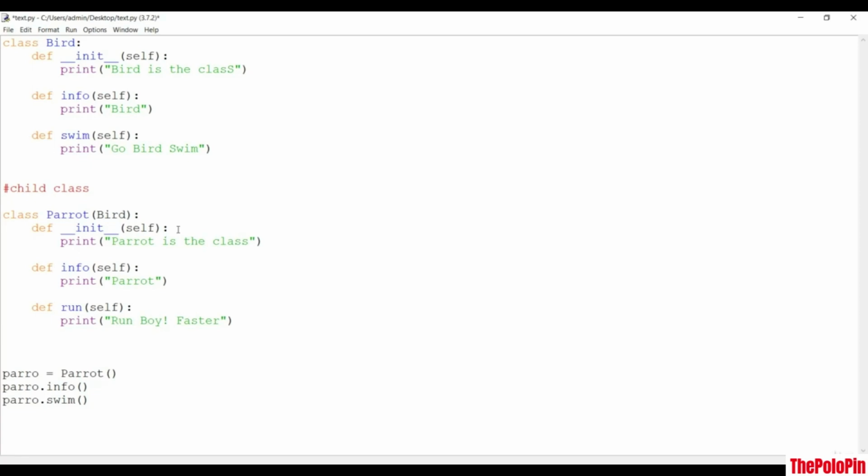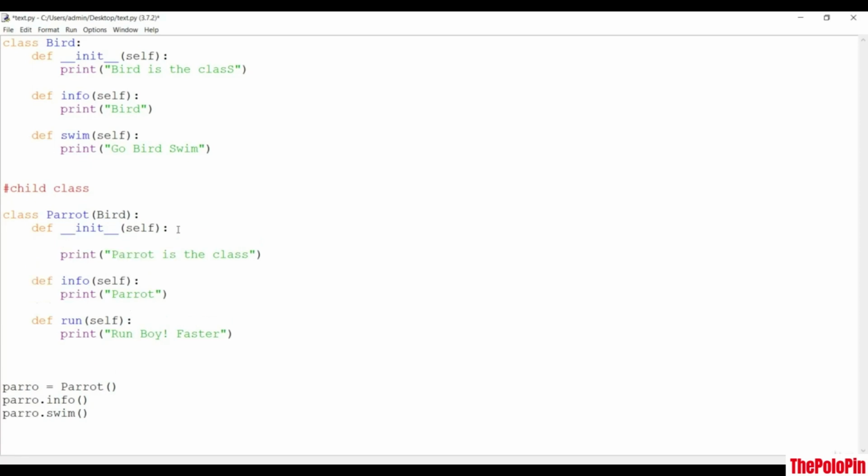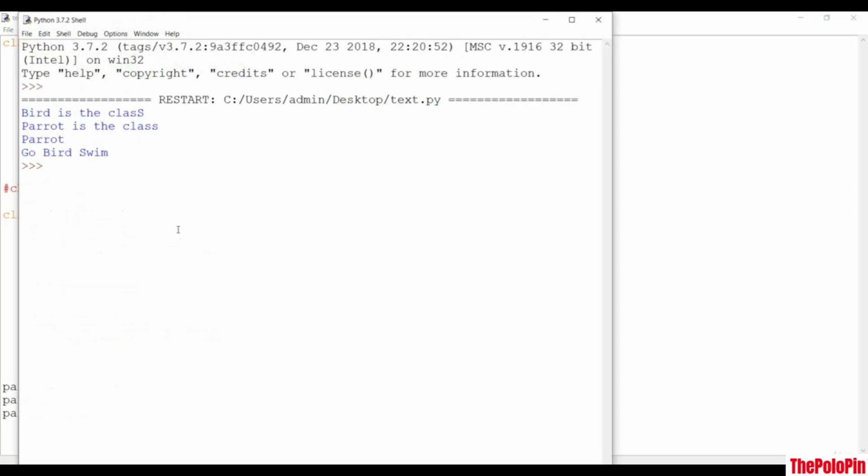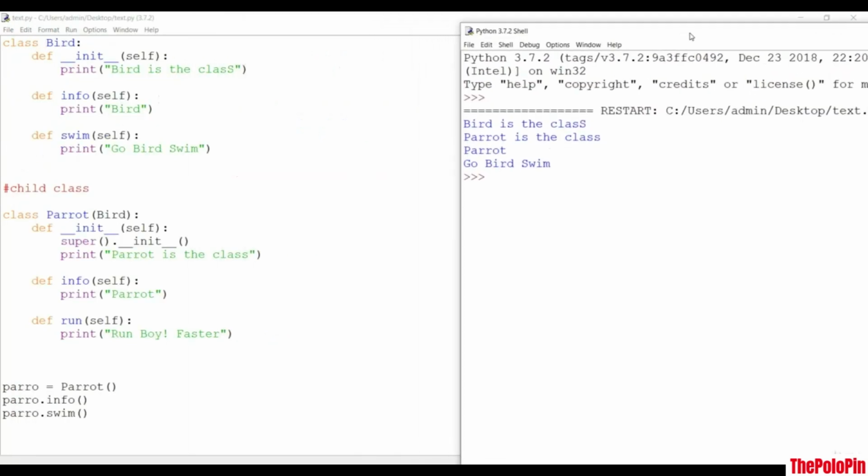So next thing I want to show you here is the super method. If I say super, and if I just call this init, let's see what is happening over here. Let's save this first and press F5. Then it is saying bird is the class, parrot is the class, parrot, go bird swim. So let's put it right here and let's show you what is happening.